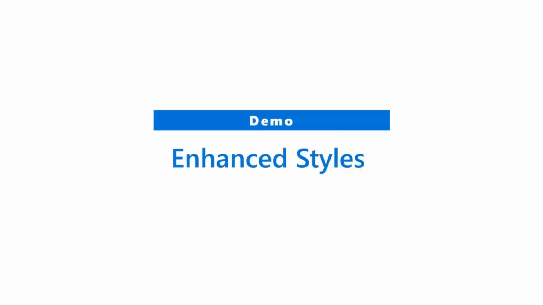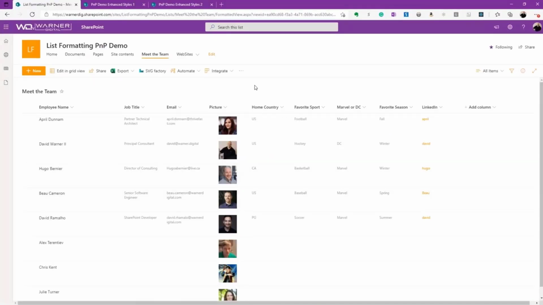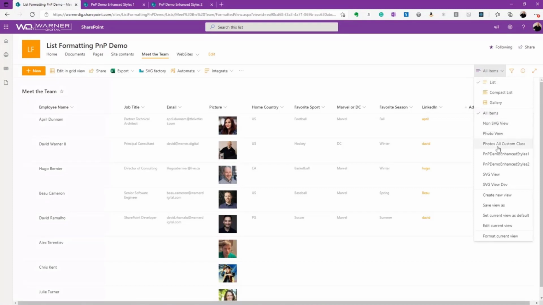So let's take a moment and look at a brief demo of what it is that you can take advantage of. So we're looking here at a list. Now, this is a simple list of community contributors. We've got some photographs, some titles, some information, pictures, etc. And of course, we know that we can apply things like list formatting to it at a view level.